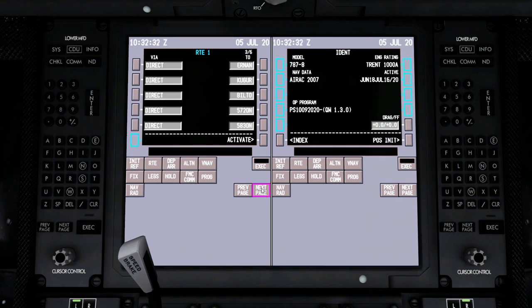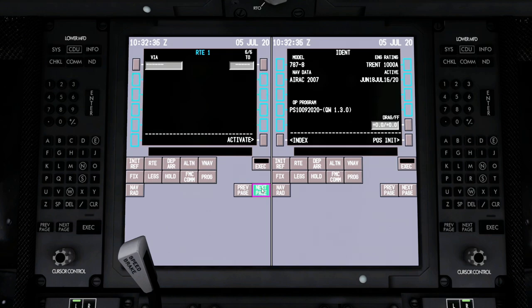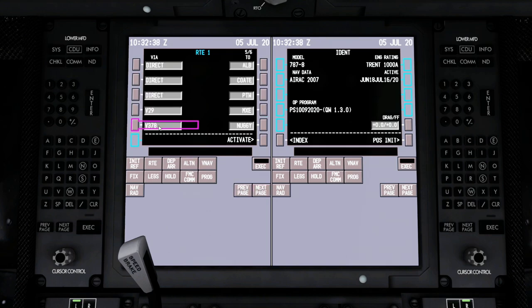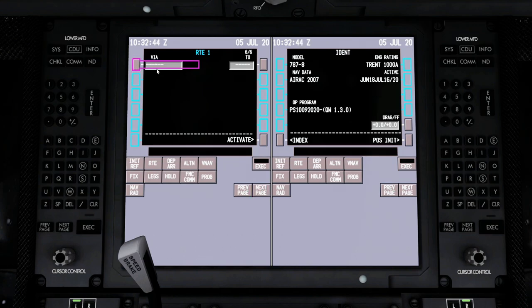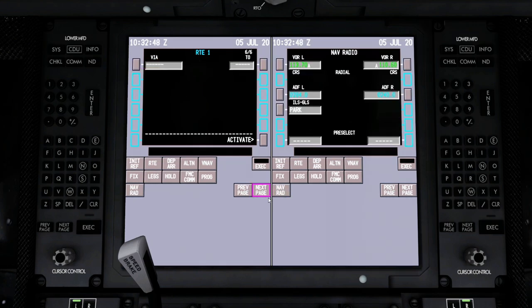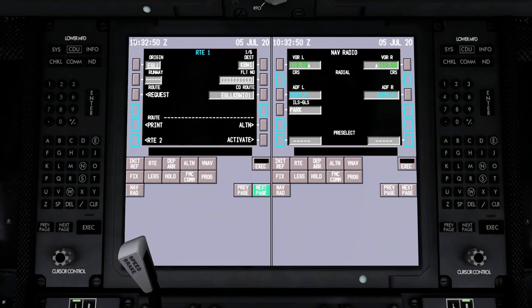You can go and enter this in manually. If you know how to enter in manually, then GG. If you don't, then it's basically you got a direct to waypoint or you got an airway to the waypoint. That's basically it. And obviously, when it's not filled out, it'll be like that. And you put in whatever you need to do. Oh, didn't mean to click that.